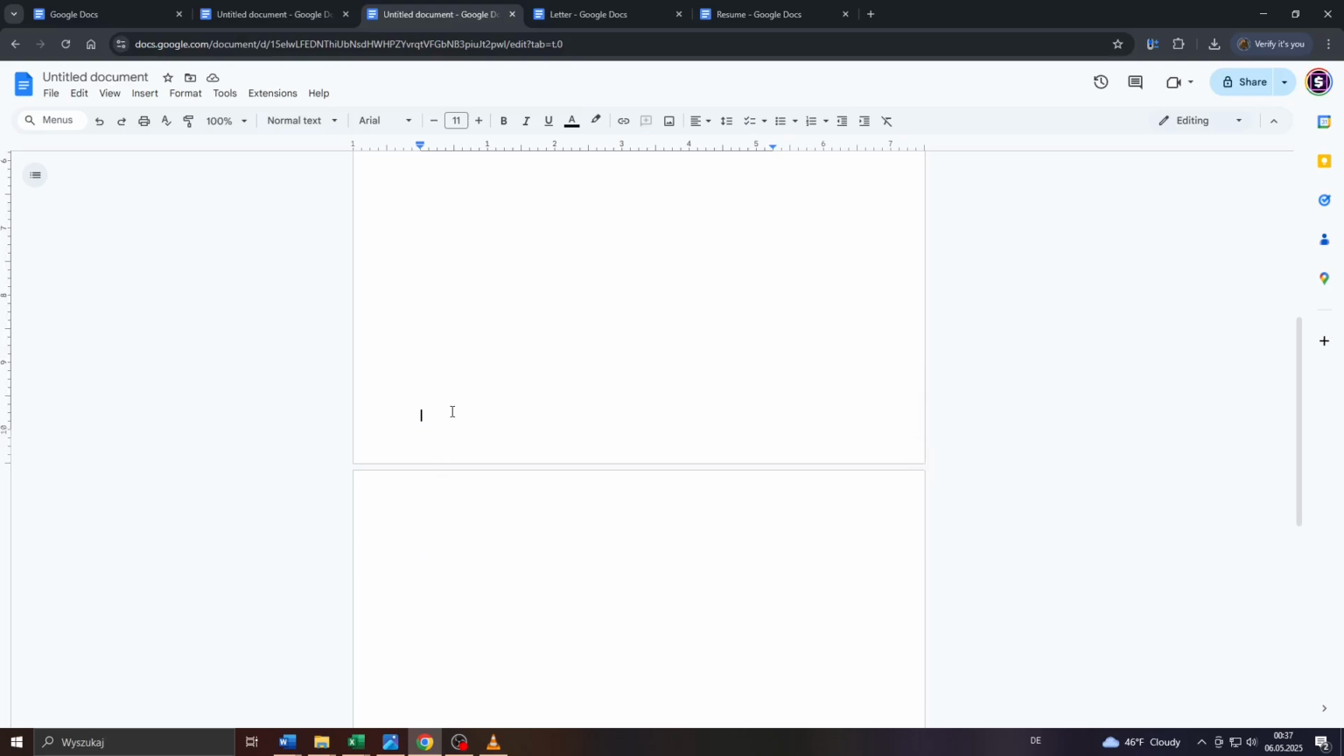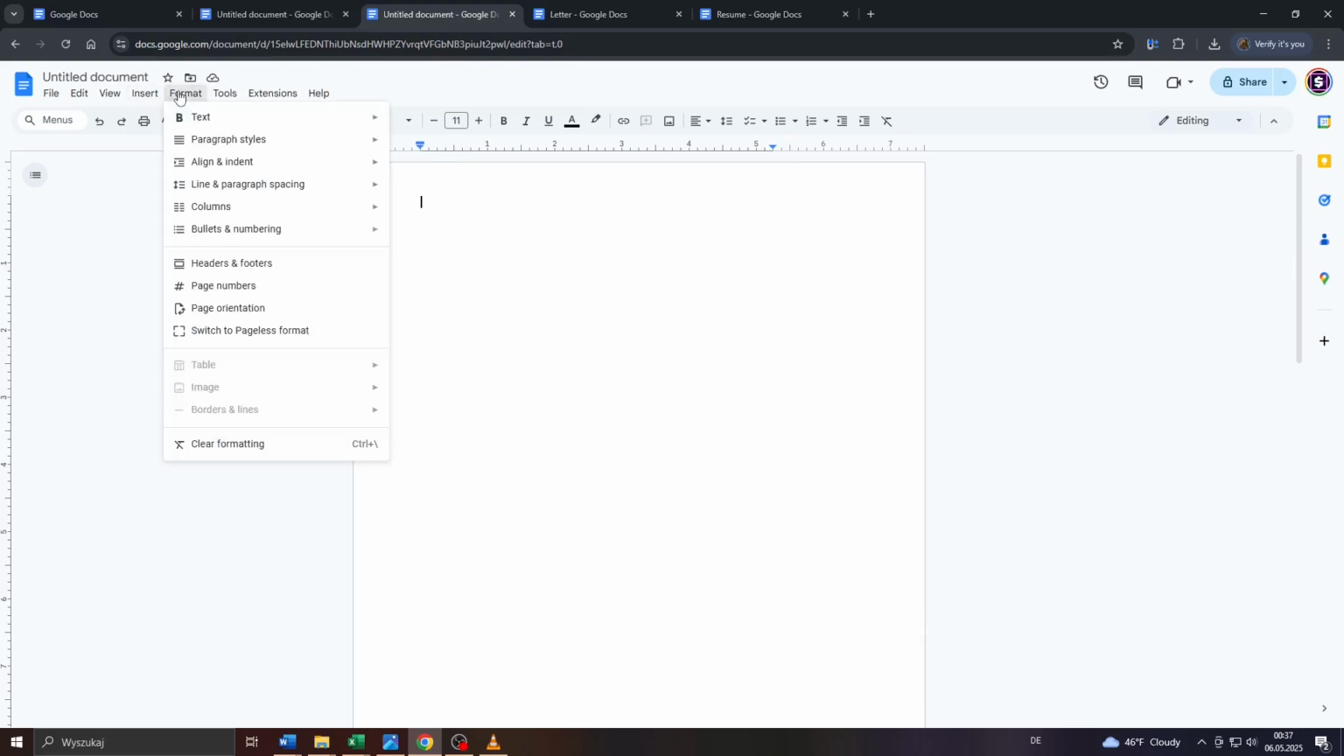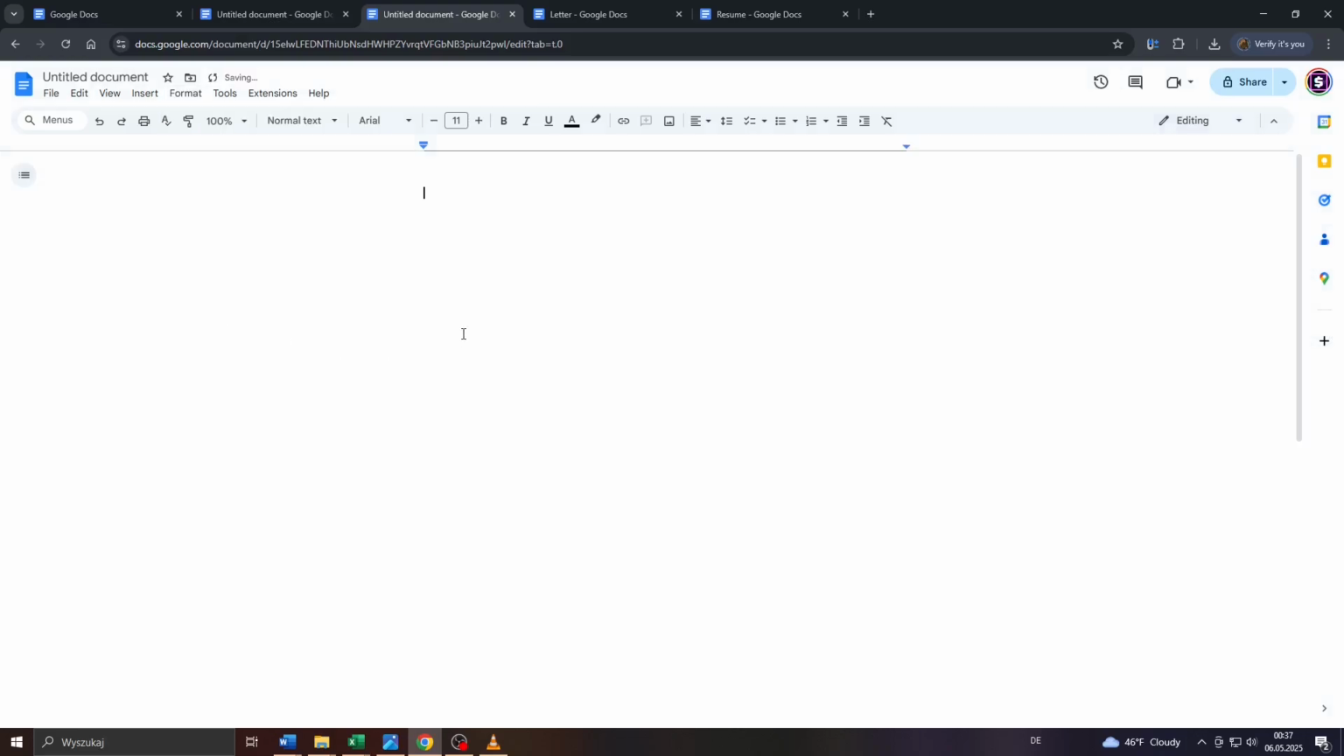So as you probably know, guys, there's also a pageless format here on the Google Docs that will remove these page breaks here and simply allow you to type on one page, one long endless page without any page breaks. To do that, simply click on Format here at the top and select switch to pageless format, so I can do that really quickly. And there you go.